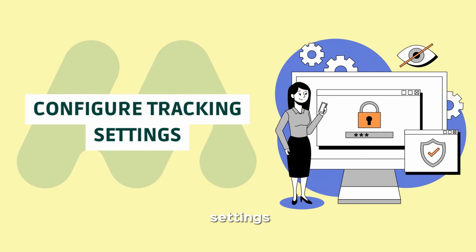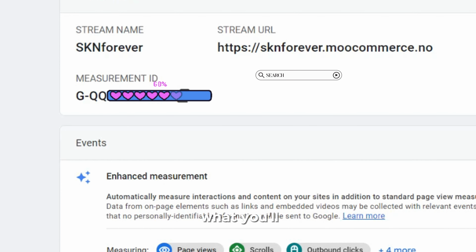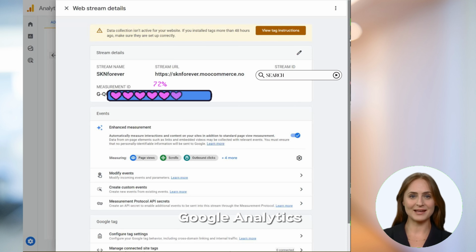Configure tracking settings. After creating the property, you'll be given a tracking ID in this unique code format. This ID is what you'll use to link your website to Google Analytics.